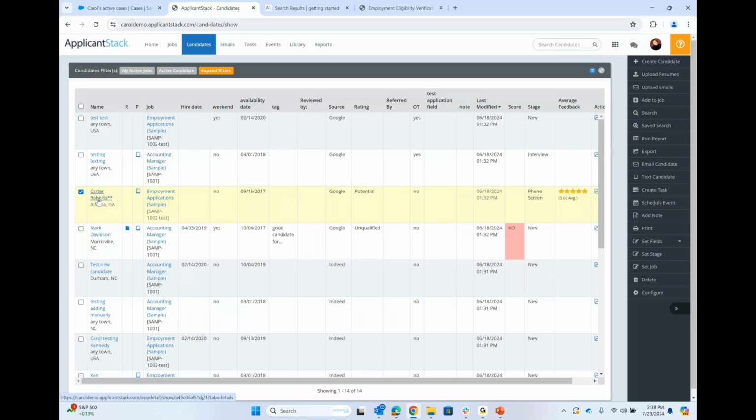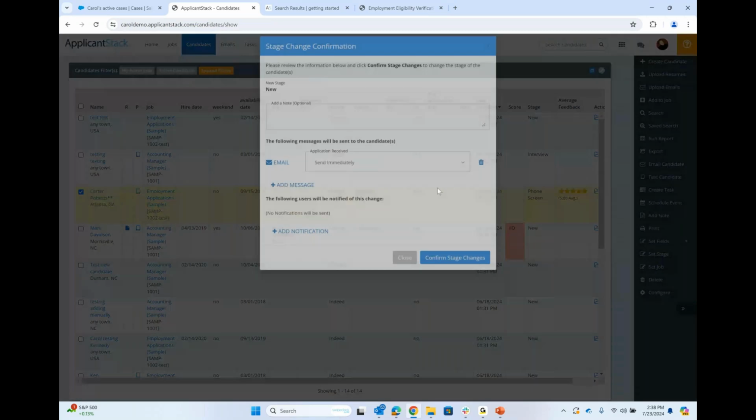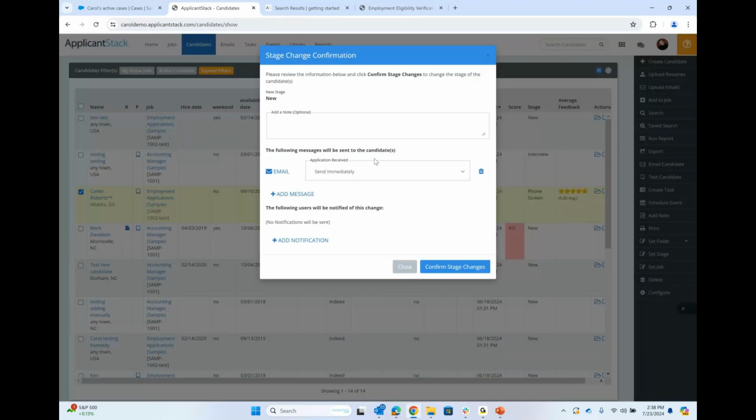So if there's an email trigger to go out and you don't want that to go out, you could simply remove it on that screen. Let's go ahead and submit that again. For example, this email would theoretically be triggered. We can simply delete that if we don't want that to happen. Excellent. Thank you.